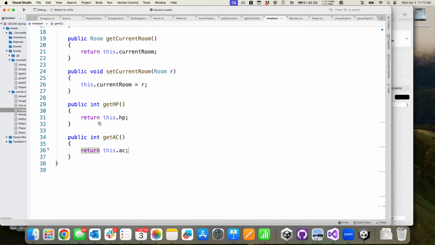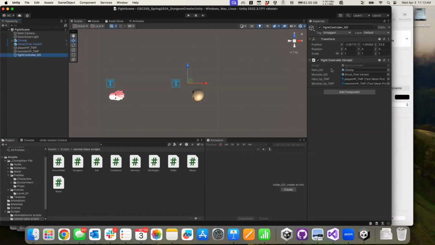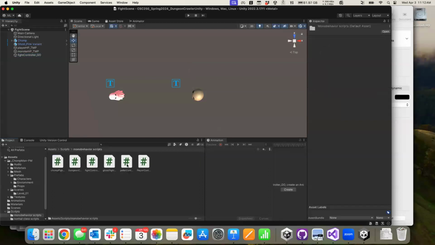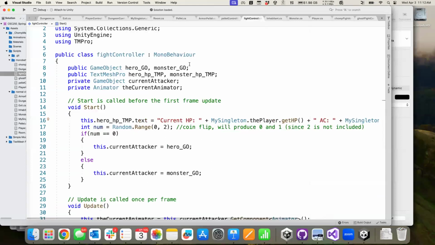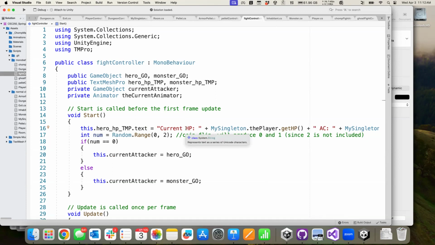Okay, so currently in our fight controller, we have a script called fight controller script. Actually, it's right here. All right, so here's our fight controller script. This guy knows about our hero and our monster game objects. It also knows about the text mesh pros on those because it's going to set the hit points and things like that. It's going to keep track of who the current attacker is and also the animator so it can play the trigger for the attack animation for each one, which we have made perform differently, but they both have the same trigger name.